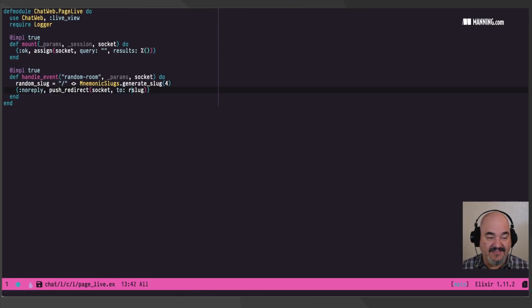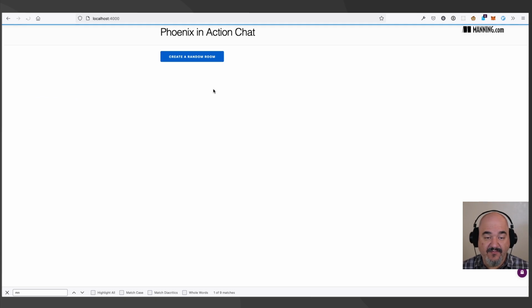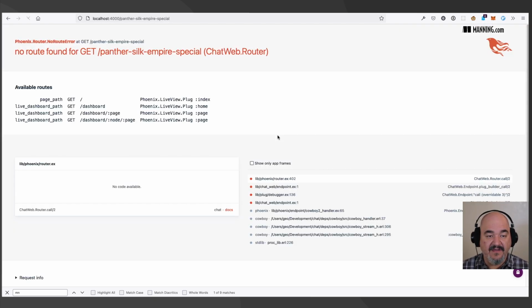That's not the error that I was expecting. So let's do that, random slug, save that and reload here. Oh, actually I didn't even press reload. Again, Phoenix knows that I saved it, so it reloaded for me. I go to random slug.